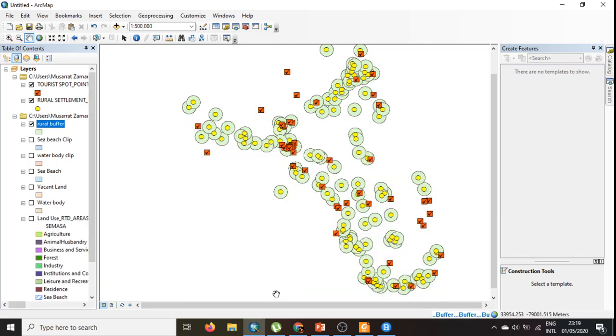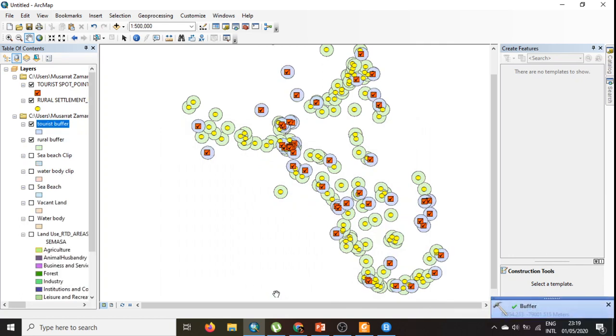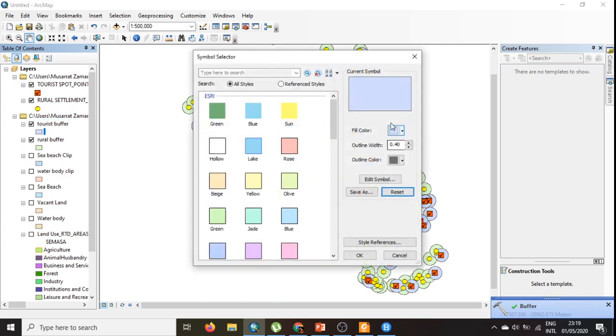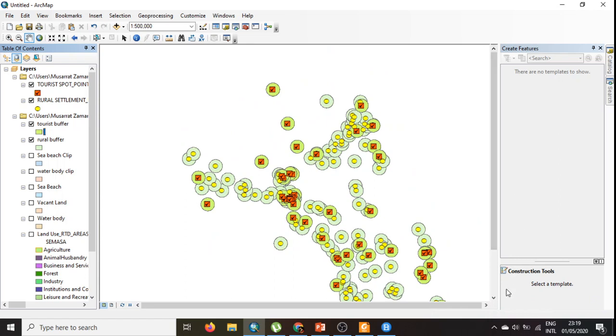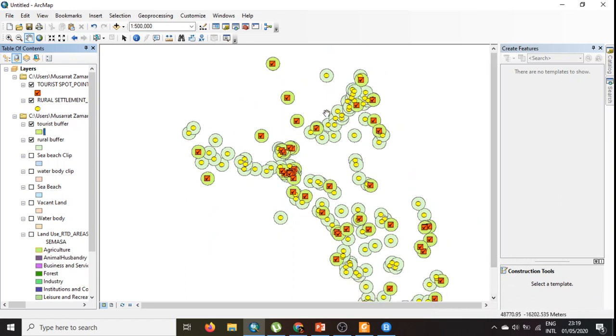Let's see what happens. So the tourist buffer is also done. If I change the color for more understanding, here I put the buffer again. The tourist and village settlement buffers are done.